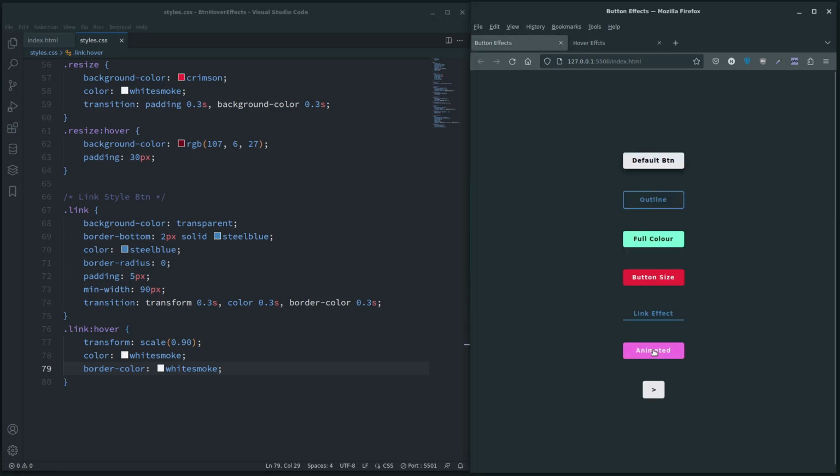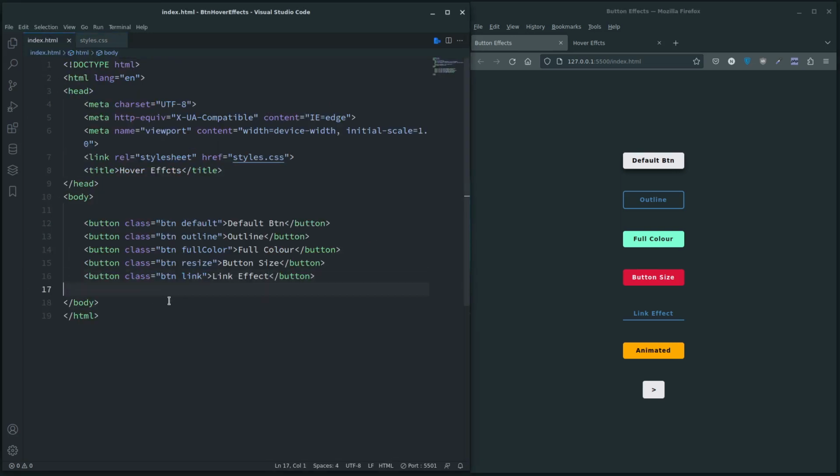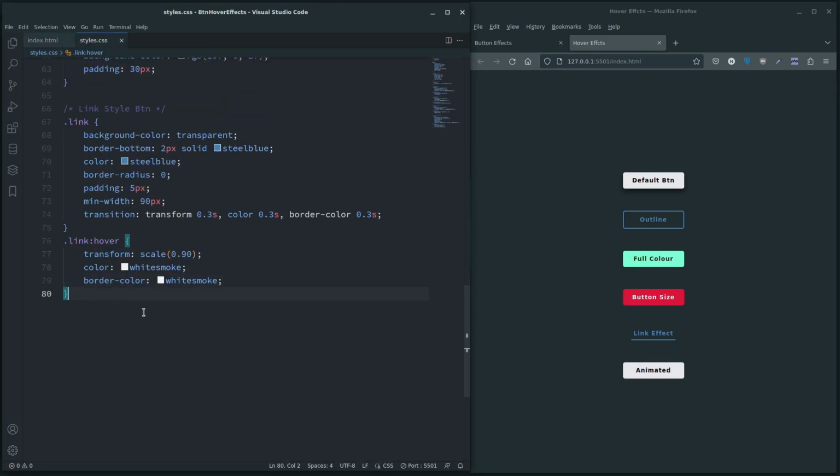So next, animated. This is fun. Let's go and create a button. I'll save that button. Let's do class equals btn animated, with capital A. Thank you. There we have it. That's styles. Let's note it up. Animated button.